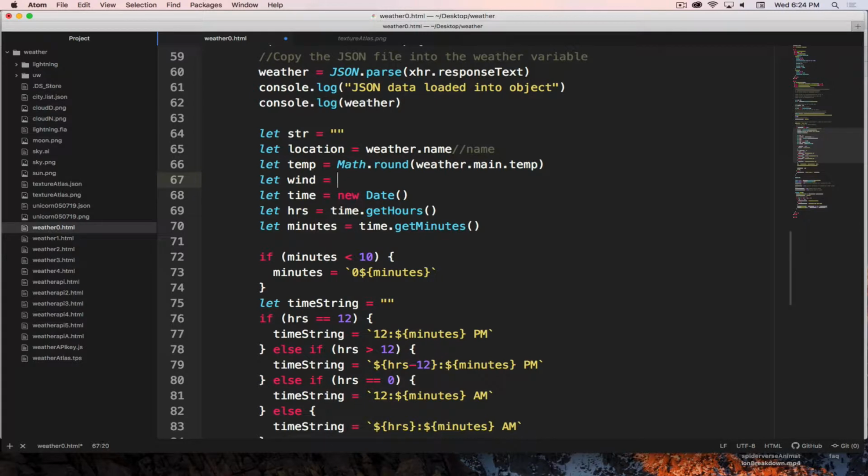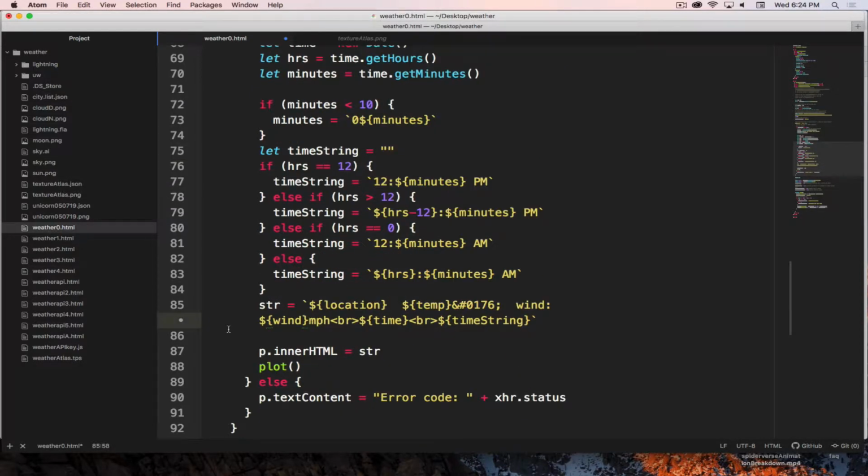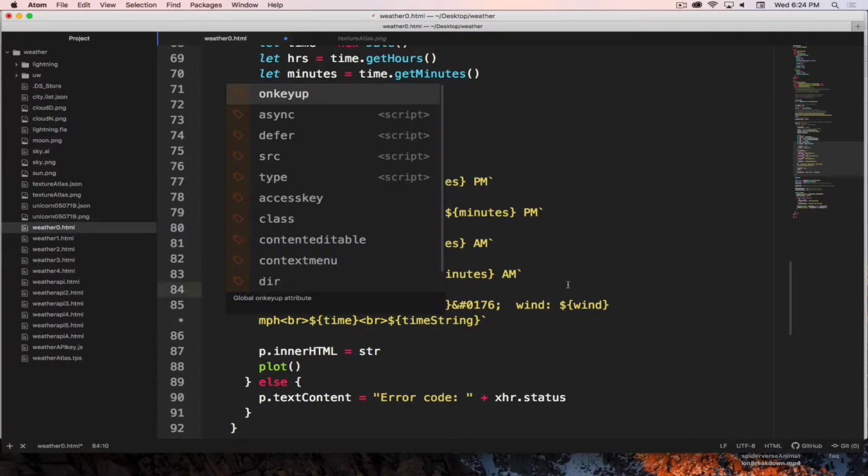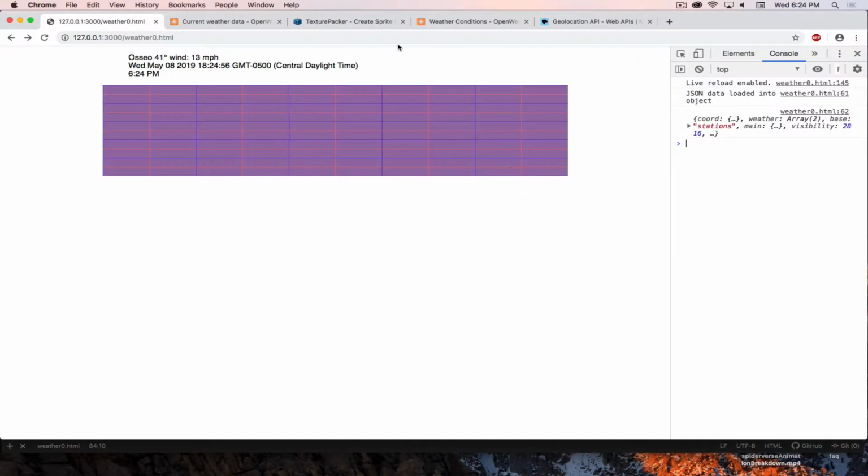To show up, I'll just say Math.round(weather.wind.speed), and that's going to give me my wind speed. Now, if I want to put a space between my wind speed and miles per hour, I can put a space on that line, save this, go back, load my page. Now we can see where it says Osseo 41 degrees, wind 13 miles an hour.